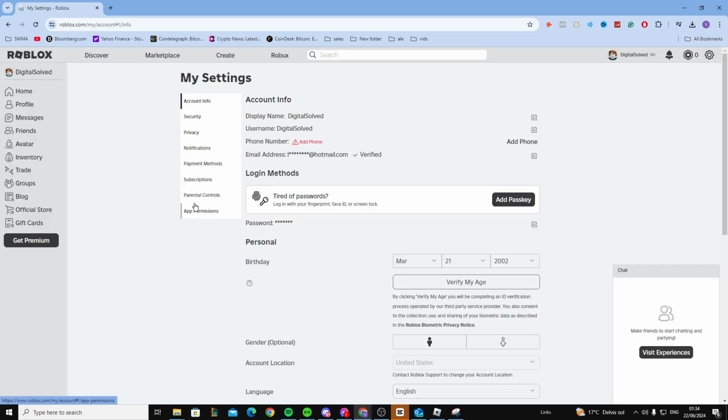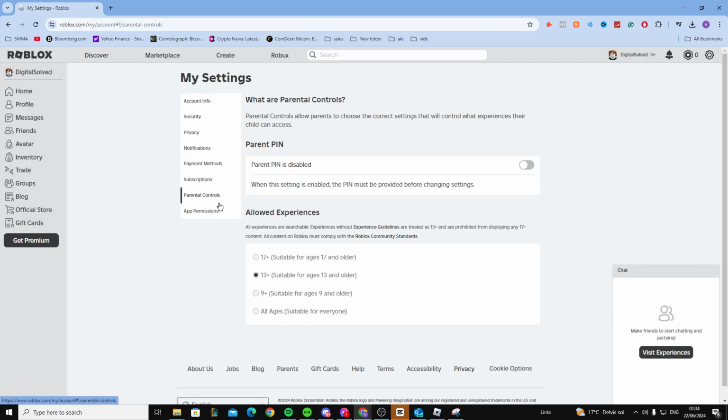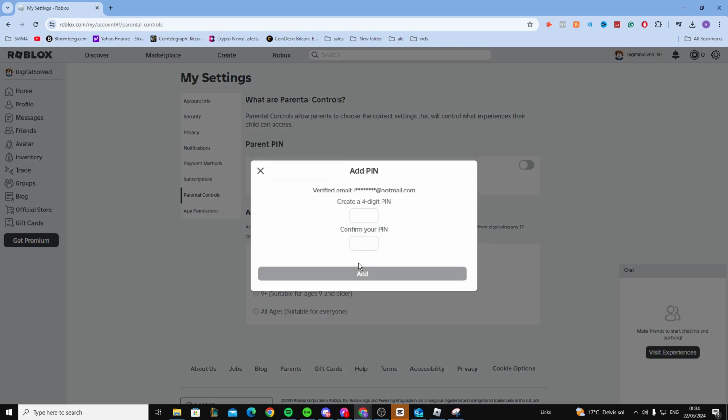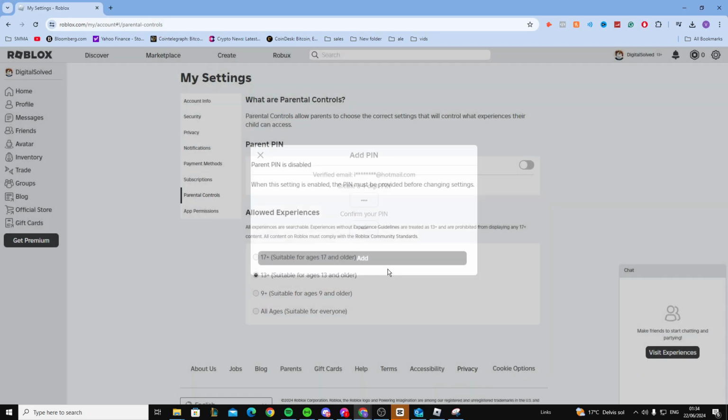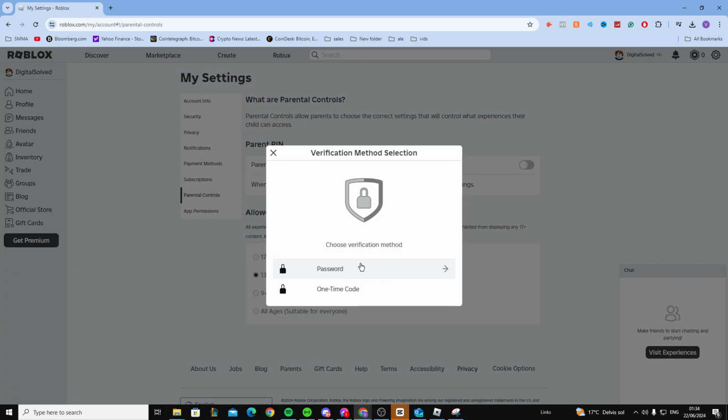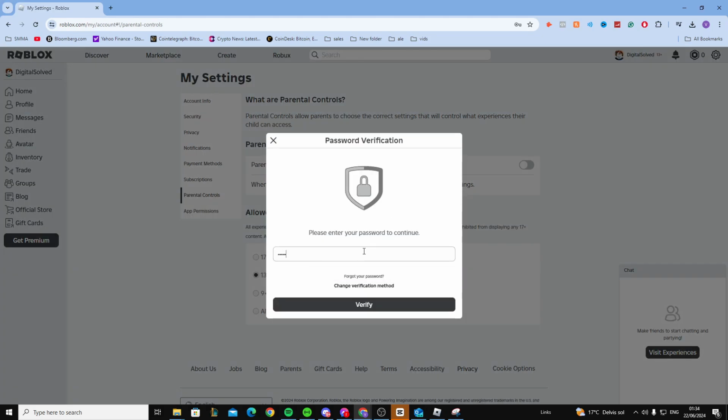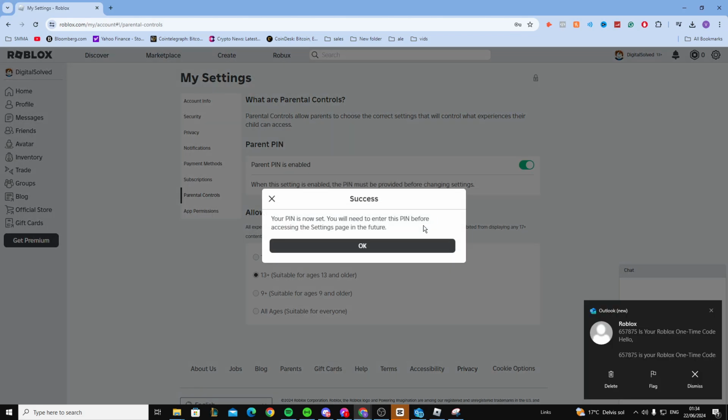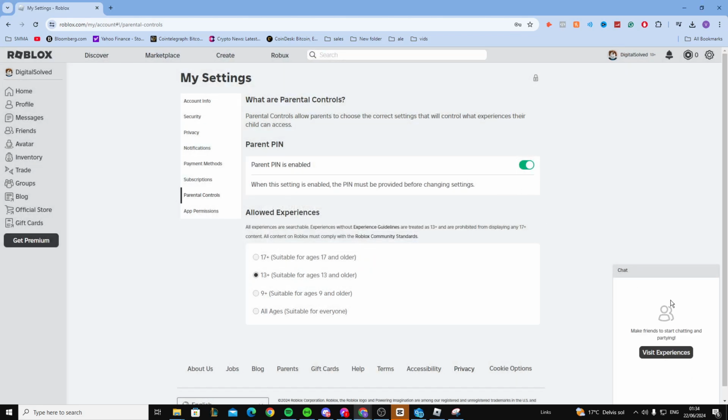And from in settings, you're going to head over to parental controls, and from in here you want to enable your PIN. So just enable it, and you can type a PIN code. I'm just going to use my password. There we go. Now my PIN code is on.